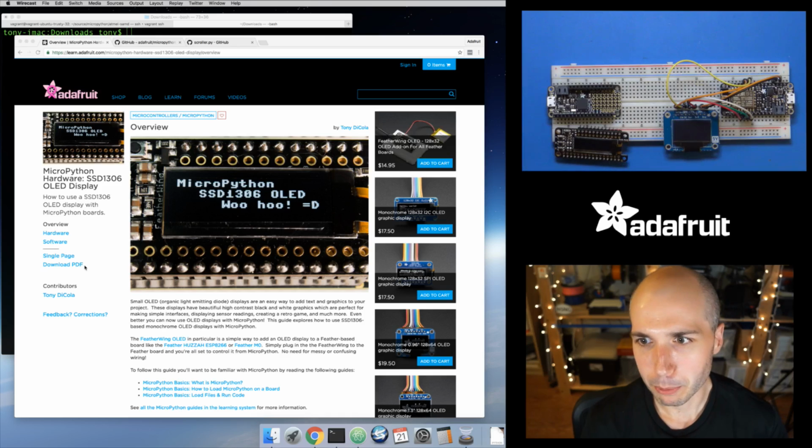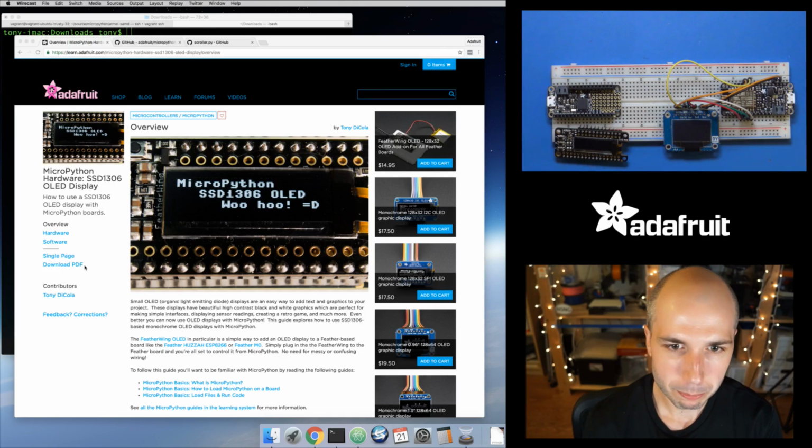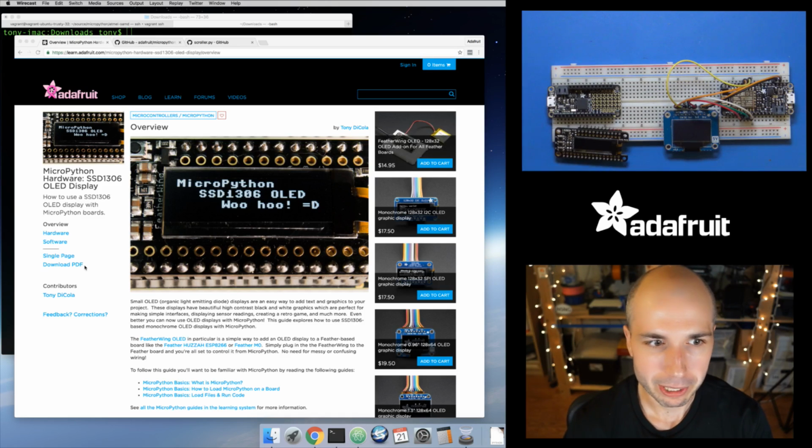We'll talk a little bit more about some of those differences, but some of the displays use one interface, some use another, so you'll need to use the right interface. And this guide shows you how to use both of these.